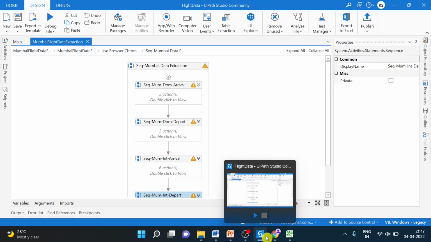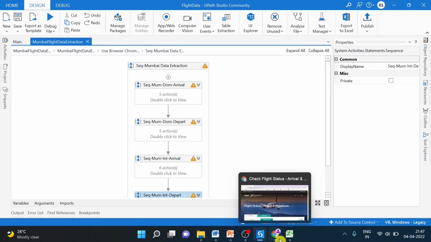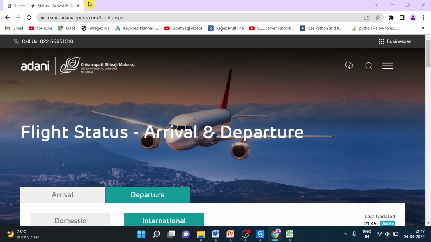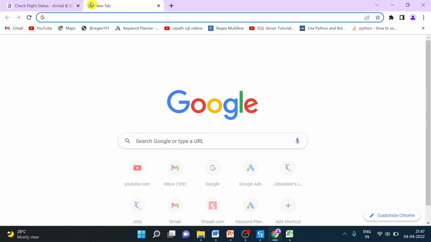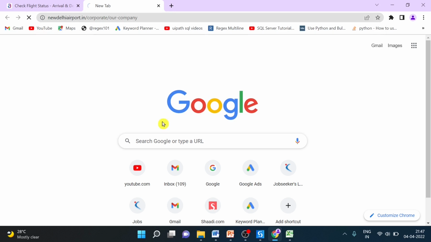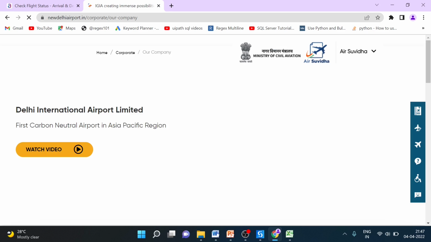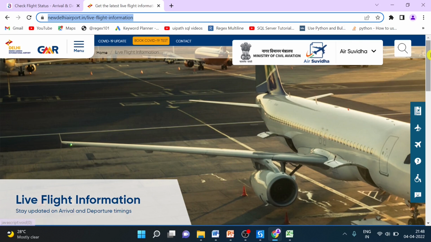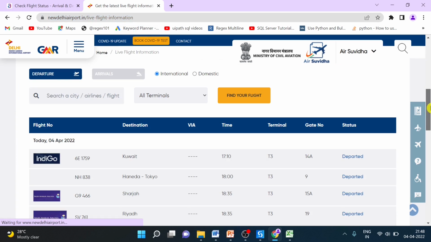Almost similar activities we will do in the next video, and that we will perform on the Delhi airport website. Here you can see the live flight information. This is the URL, and now we will do the same thing here: arrival, departure, international, and domestic. All right, practice this part.